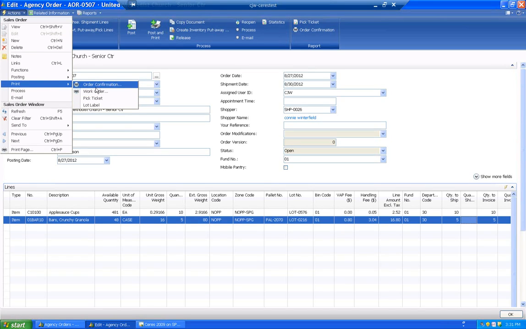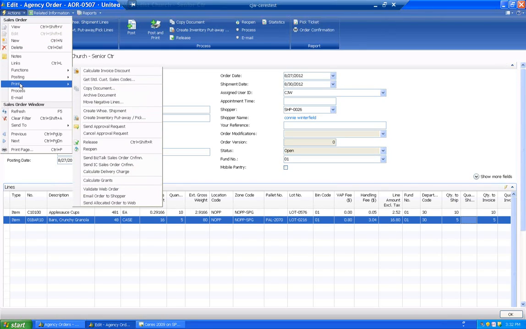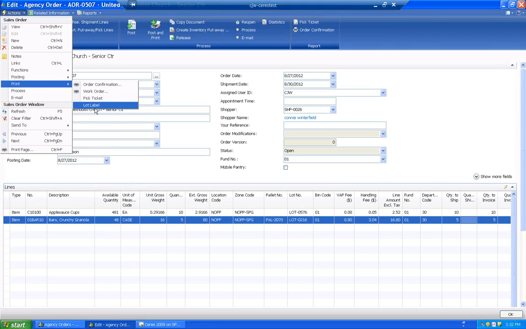There's also Order Confirmation and Work Order, a couple different reports. There's a lot label as well. These are some of the reports that are available in the drop-down Actions Print menu, or you can add the reports to your report action pane. So if I wanted to print something that I don't have in my action pane, I can get there by going to Actions, Print, and then select the report.